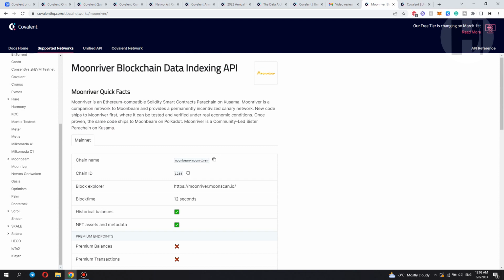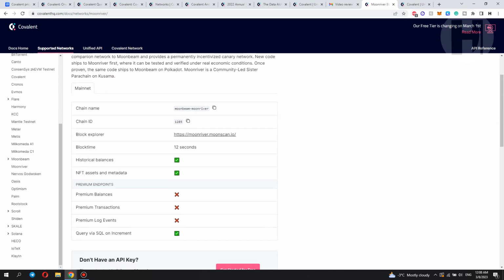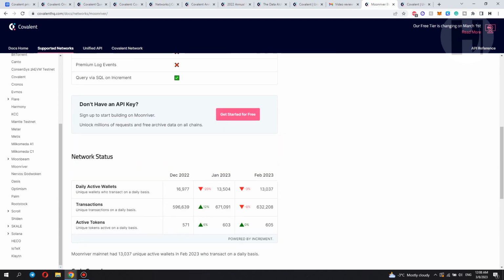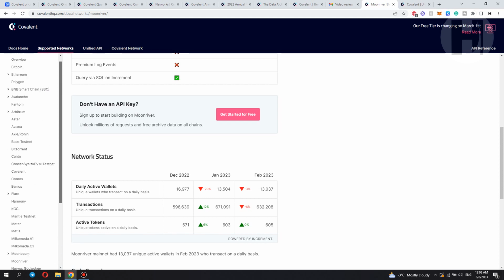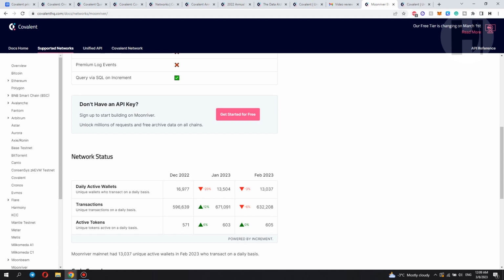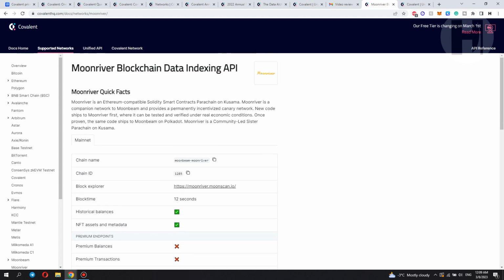And one cool thing is that you can choose one of the projects on the left-hand side and take a look at the daily active wallets. For example, if we go to Moonriver, we have the daily active wallets in December, January, and February, the transactions, and the active tokens right now. You have the percentage differences across the months. This is really exciting and interesting, and you can use a lot of this data to research your projects. As you can see, there are a lot of features that Covalent has for users and developers alike.